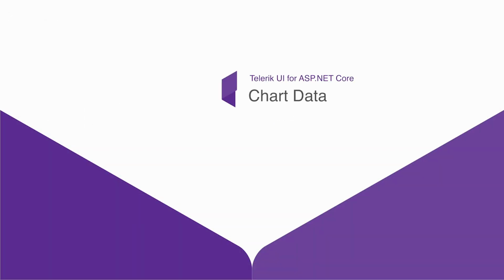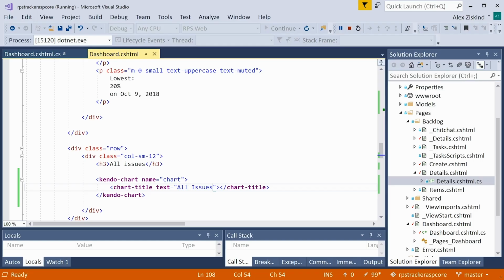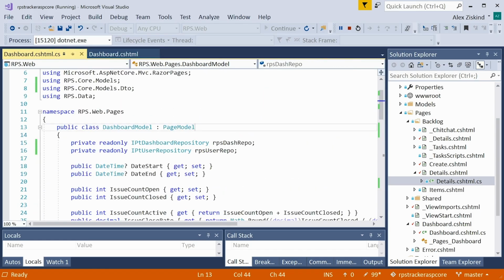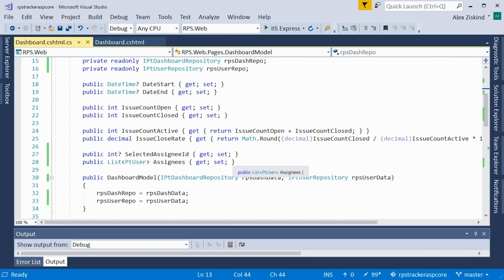The data for the chart is already being generated by the backend. All we need to do is convert it to the right format. And we already have the data structures set up for this. So let's quickly do that right now. I'm going to head over to the code and open up the dashboard cshtml.cs file. This is the dashboard model. I'm going to stop the running server just so that we can edit the code here. And let's add some properties here that are going to be used just for the chart.